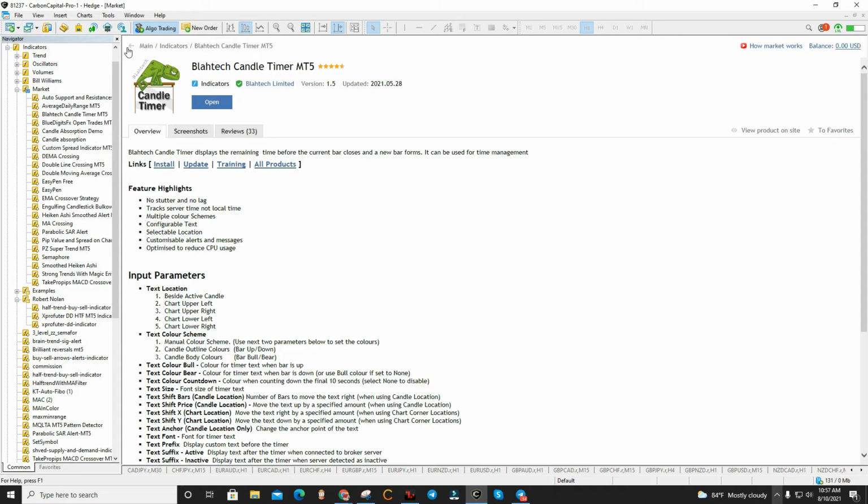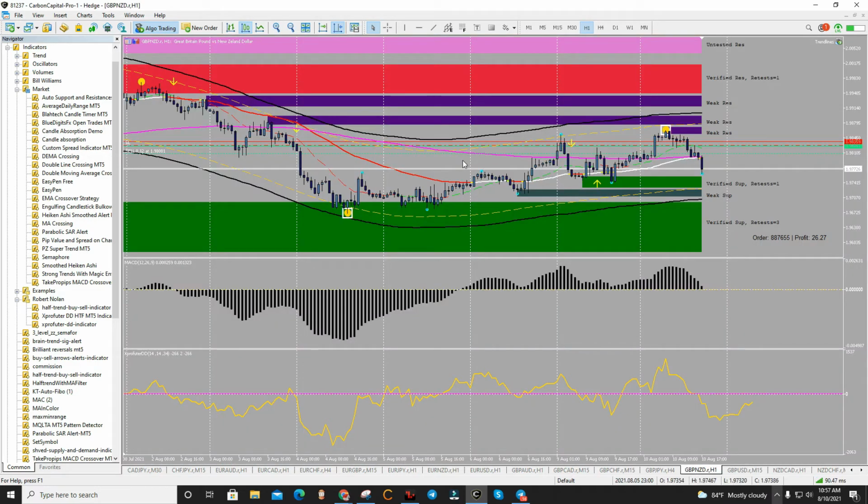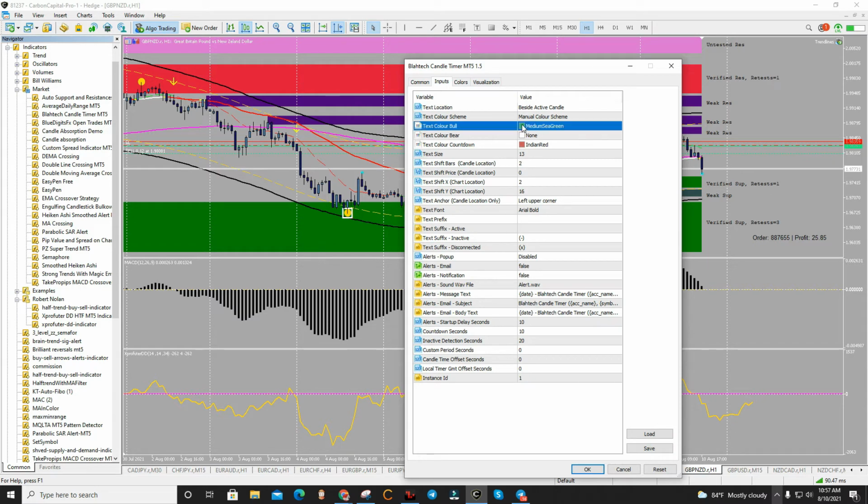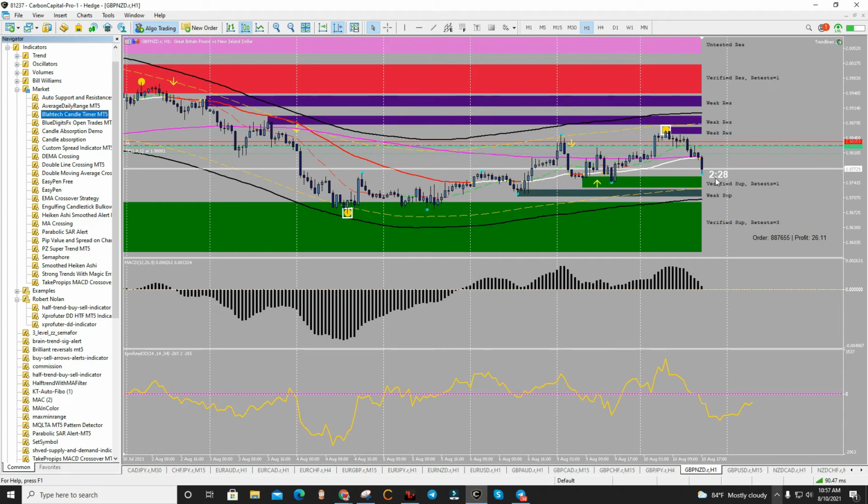So once you got that done, go back to your template. We were on GBP and ZD. Go back to the template that you were making. Then you're going to add them. So we're going to put the candle timer on. Double click candle timer. Put the check box. Inputs, I turned it to white. And the size, I want it a little bit bigger, 16. That gives us our timer.